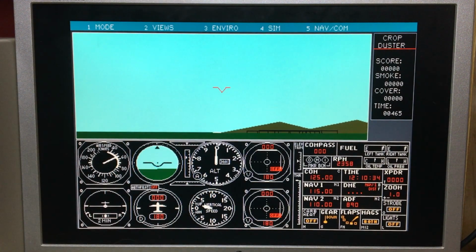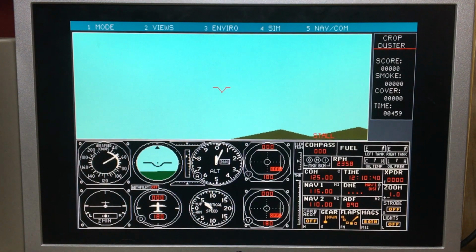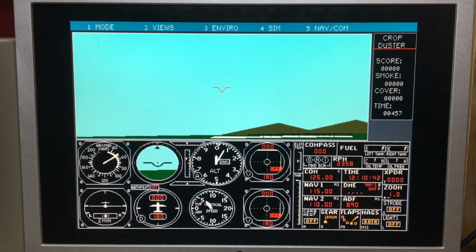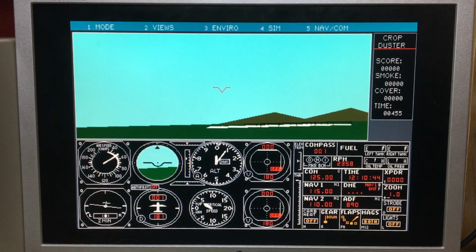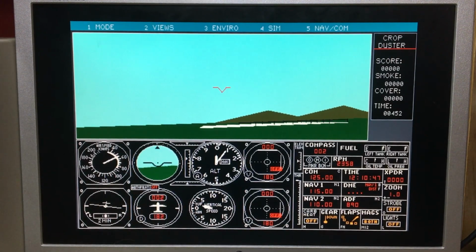Now. Okay. What do we got to do? Got to fly very low, that's what we've got to do. Oh no, whoa. Keep your nose down. This plane has booger all power.